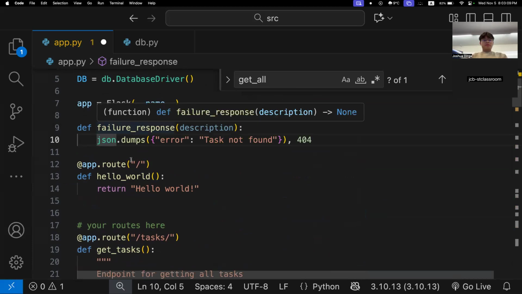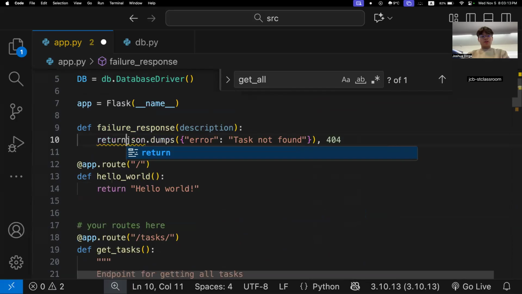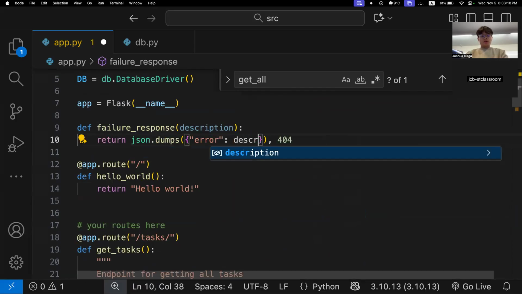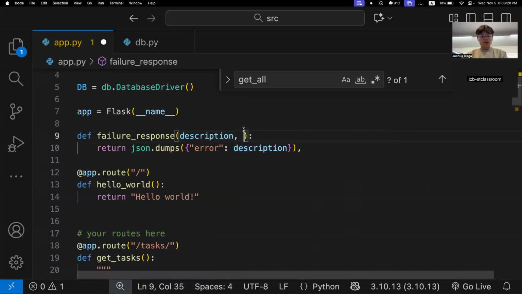So when we have a failure response, we just return JSON.dumps error, and then instead of this, we're going to use description. We're basically just making a function for this. For this, we're going to keep it as 500. Let's actually put another variable here, let's name it status code, and by default let's just set it to 500. But if the user wants to change it, they can change it.